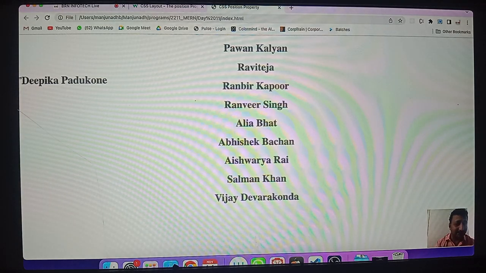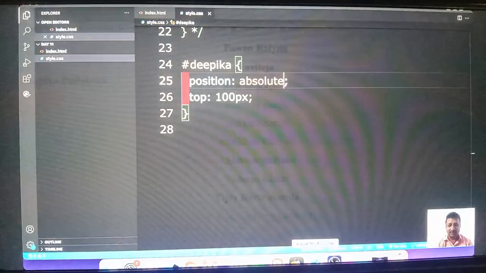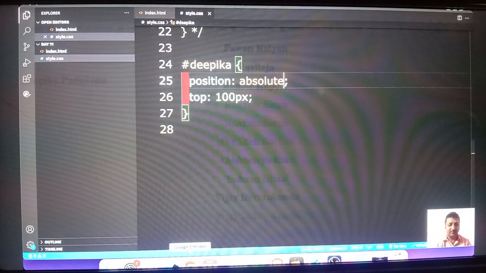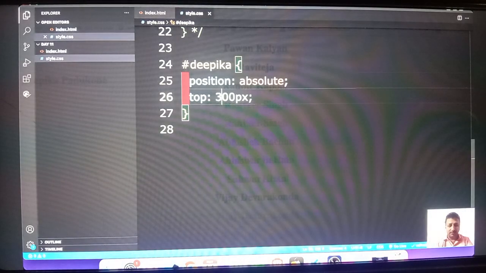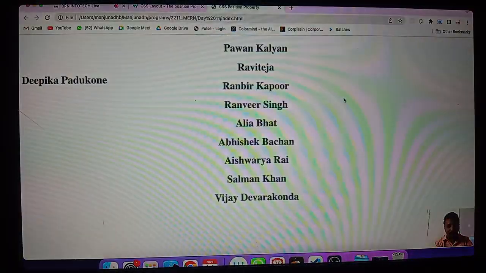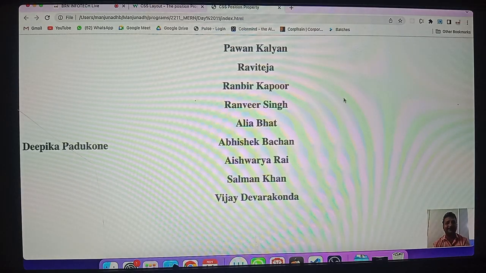Now this position is based on the overall browser. What I have done, I have given top 100. It is taken from here. Now I will say top 300. Relative means from wherever it is, from there it takes. Understanding what I am saying? But now this takes from here. Ankit, are you understanding? Confusion?